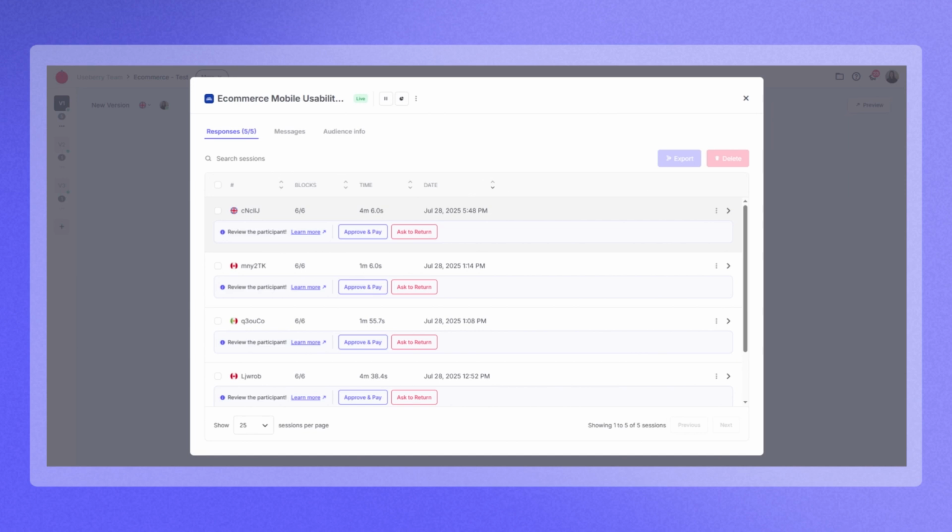Gain full control over your study's data quality and participant experience with our new approve and ask to return features. Now you can review every submission and decide what's best easily and fairly.